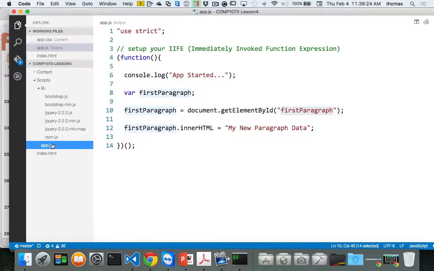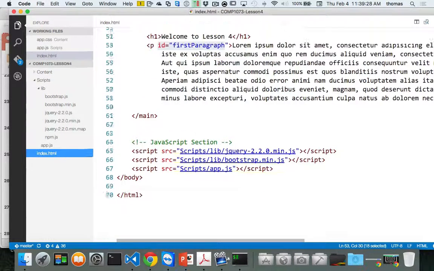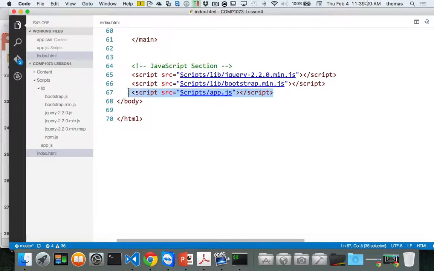Because my app.js is connected to my index.html right here. It's in the same namespace, if you think about it, or it's cached. What they do in the book, they talk about it as being cached in the same area, the same container. Okay, very, very simply.